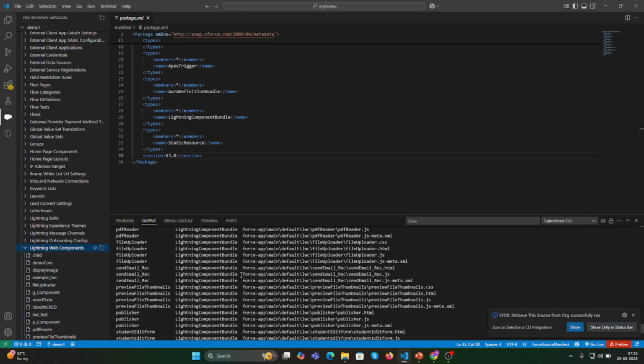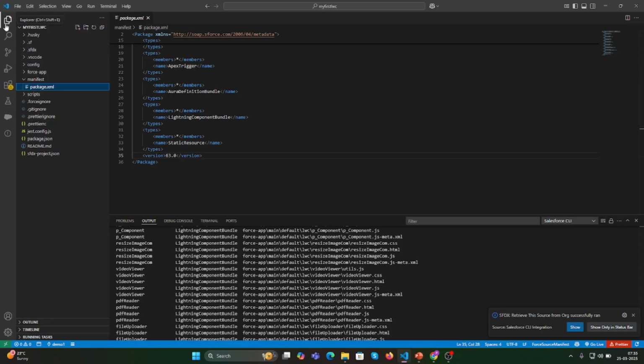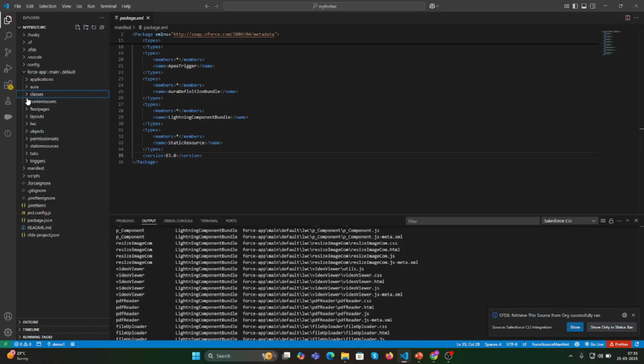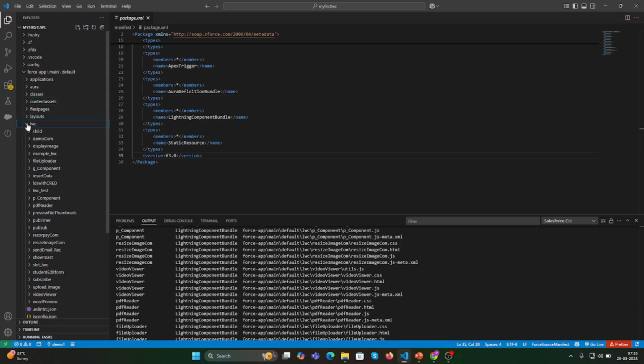Now all the LWC is retrieved. So just check out the course app folder. Inside you can see the classes option, and you can see all the classes are retrieved successfully. And then the LWC folder, inside it all the LWC folders that are in your org are here. So you can see it.